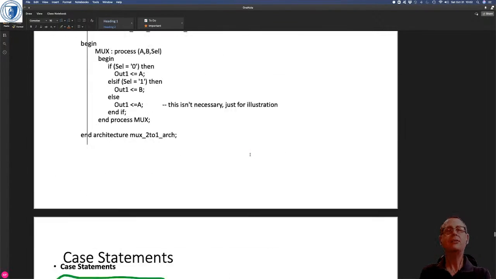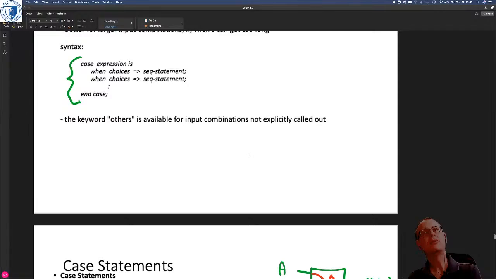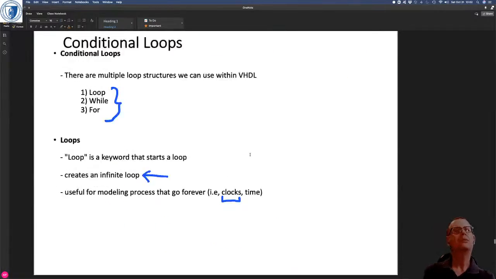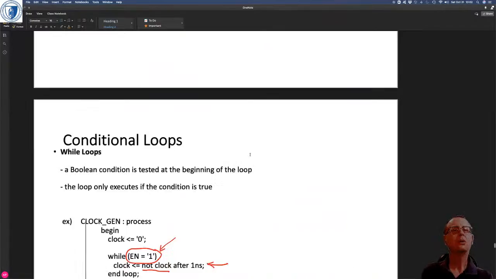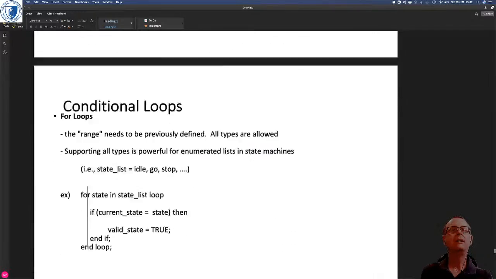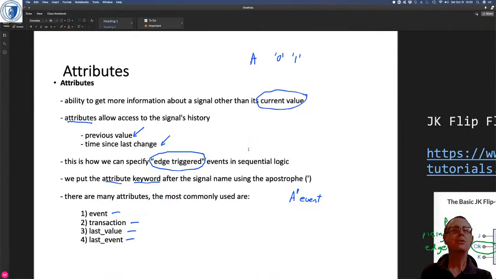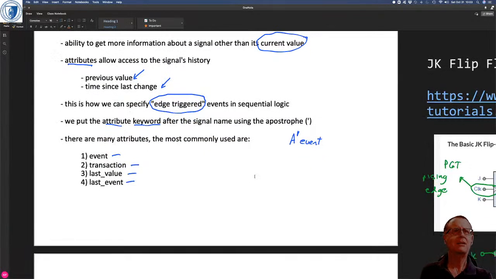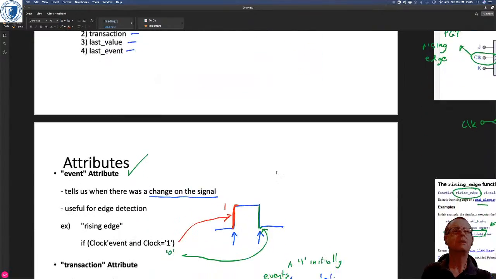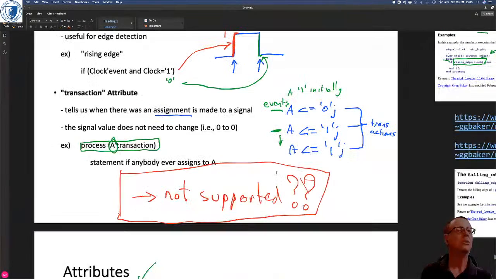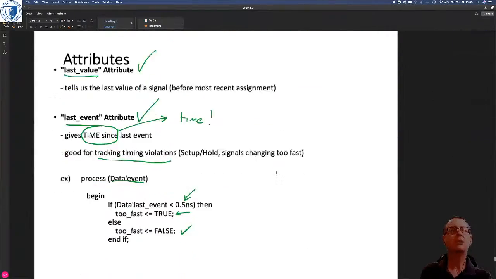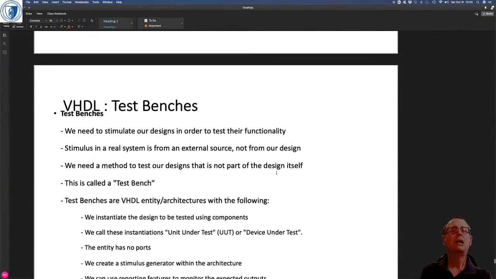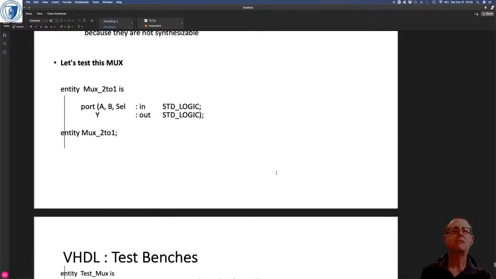We've talked about if-then statements. We've talked about case statements. We've talked about loops. Anything else? Attributes. We've talked about those. We had a long discussion about how that didn't quite seem to line up, but I think we eventually got to the bottom of it. And we've talked about test benches.